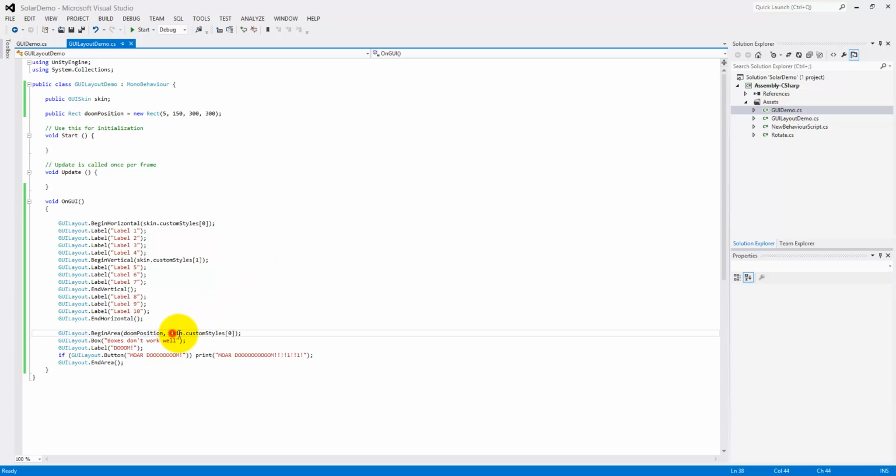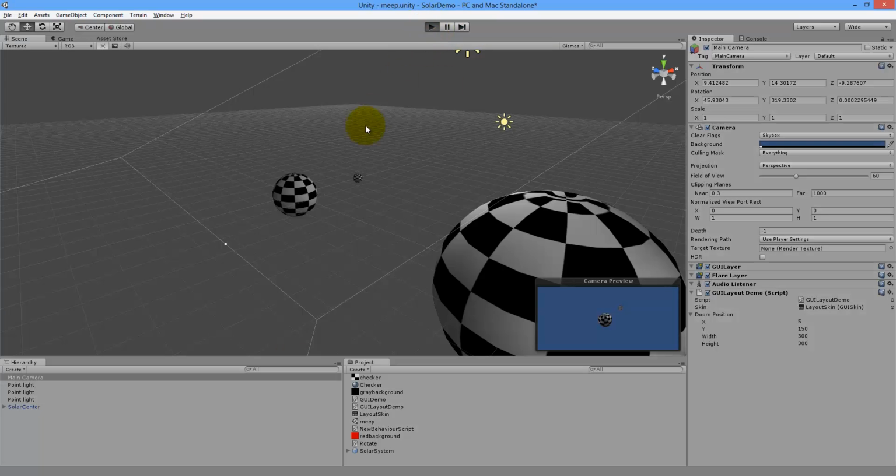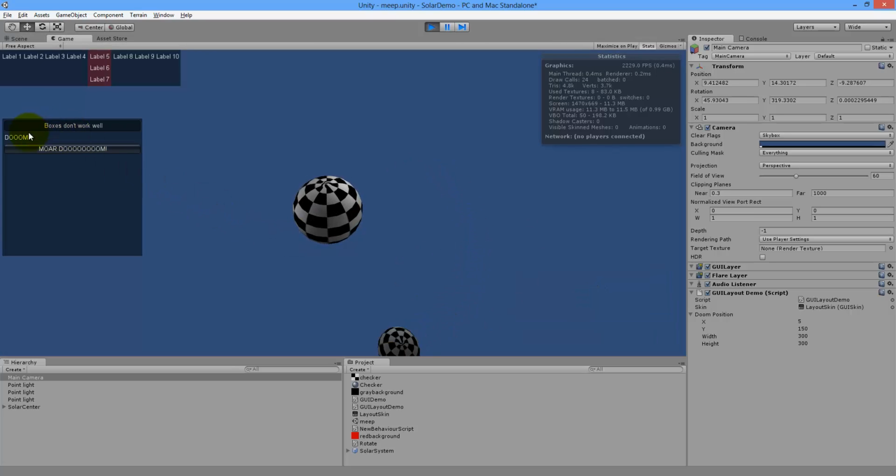This is also where I do the skin custom styles of 0, and over here on the vertical, skin custom styles of 1, where I'm specifying, okay, I want you to use a custom style here. And so mainly so I can see what the backgrounds look like. And then I do a box, I do a label, and I do a button. As we can see from looking over here, that defaults down to vertical.